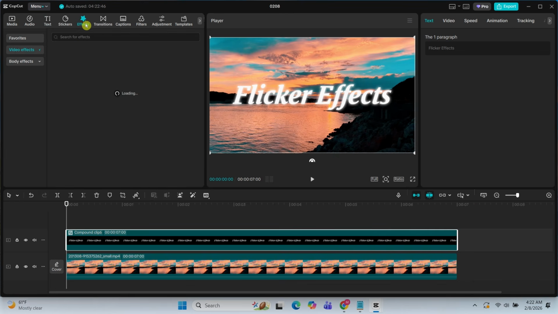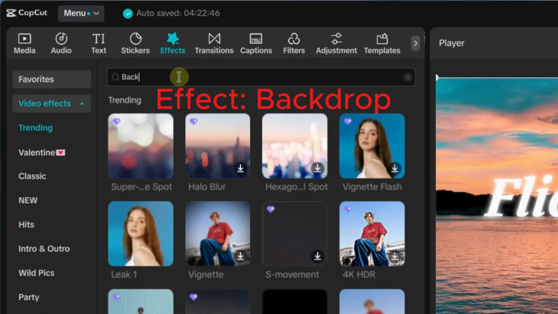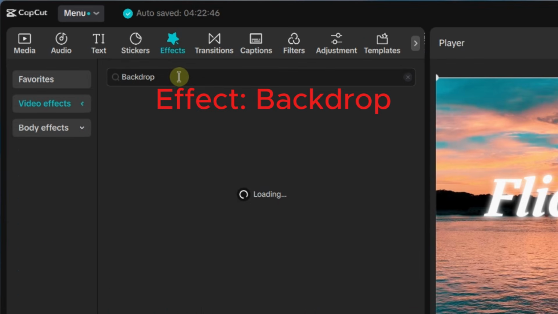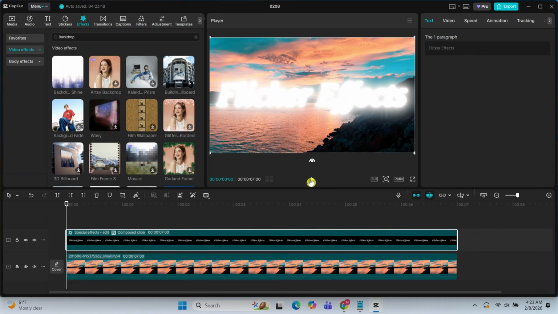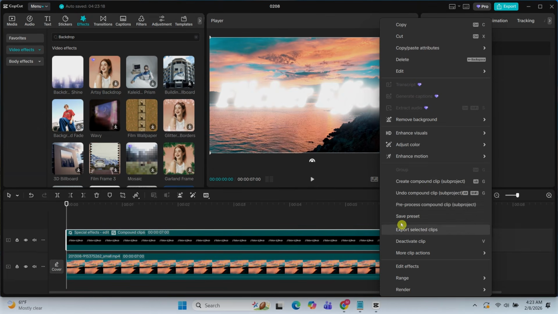Then go to the Effects tab and search for the effect called Backdrop. When you find it, drag and drop it onto the compound clip. Now again, select the compound clip and convert it into another compound clip.